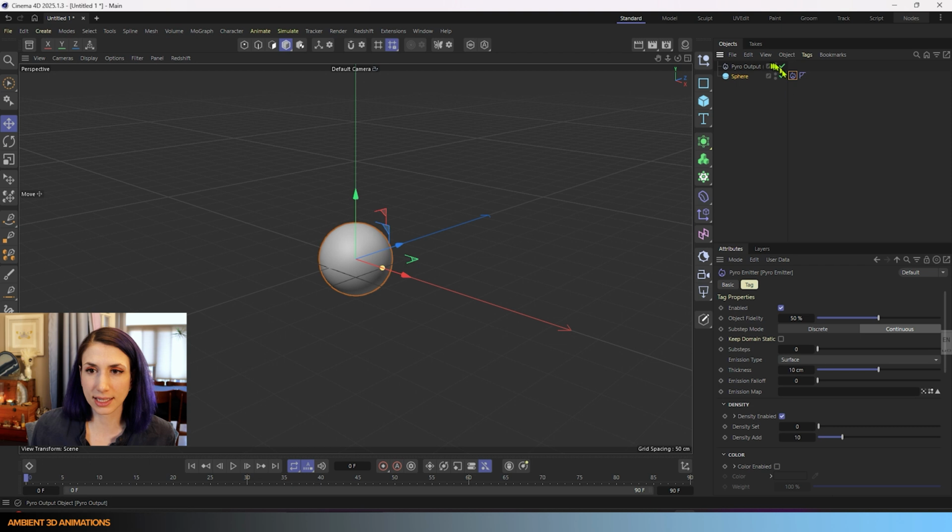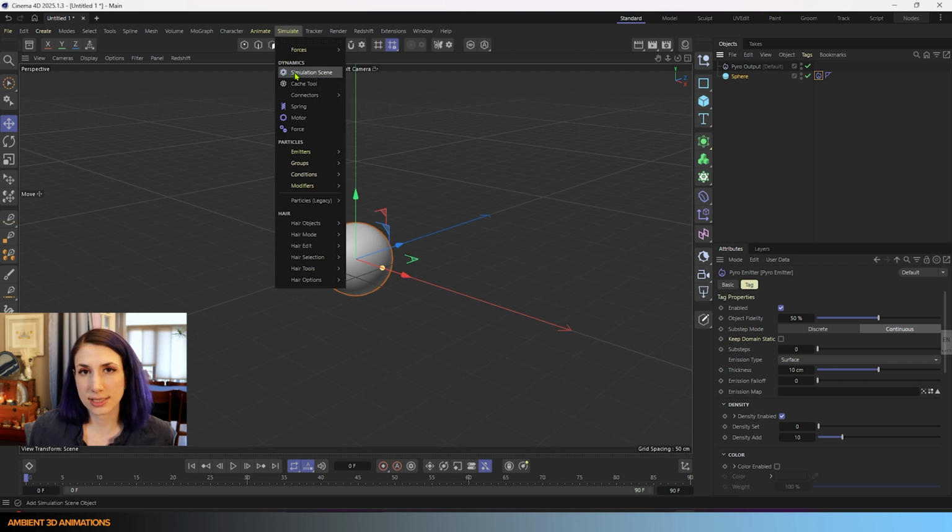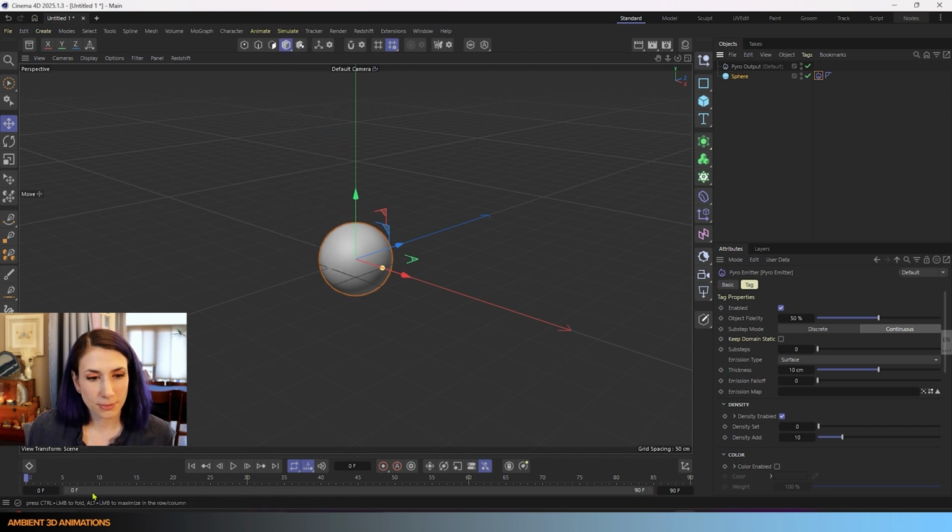And we'll automatically get a Pyro output because we've added in the Pyro emitter. Now, if you are interested in learning more about the Pyro emitter tag, the Pyro output, or the simulation scene object, you can check out the other episodes for that. I'll leave a link to them in the description. But now, since we've added in a Pyro emitter tag, we can press play and we'll see a fire form in our viewport.